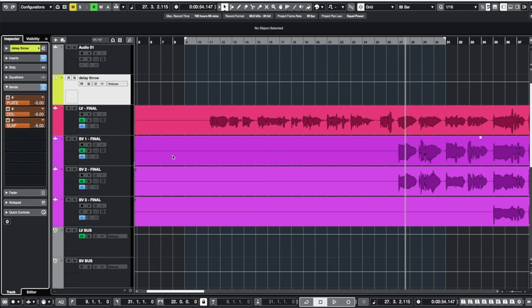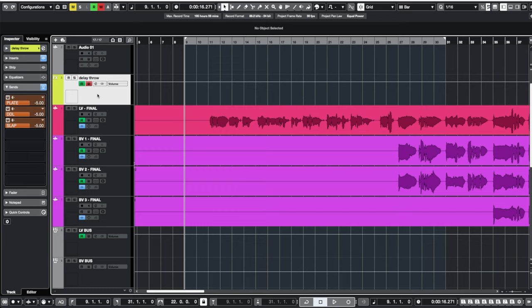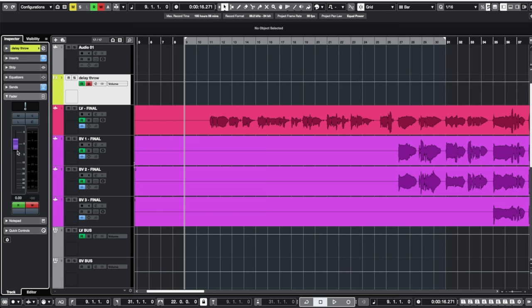So let's go back and take a look at that first verse. I'm going to enable the write automation function on here by clicking the W button. I'm going to open up the fader, and then you'll be able to watch my fader moves and watch the track automation being written on the track as well.